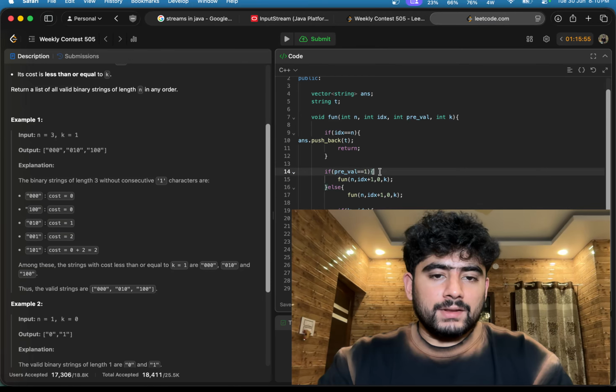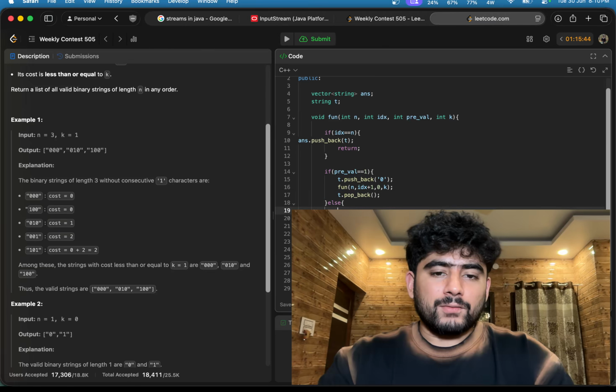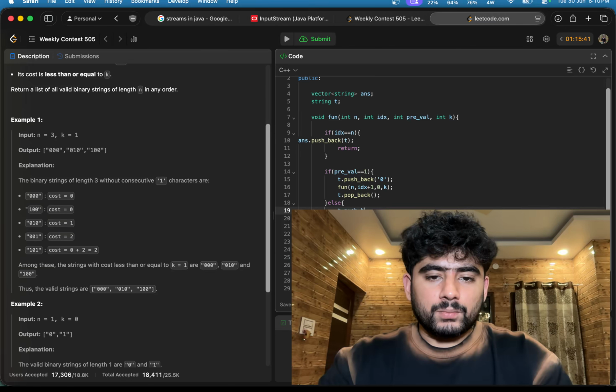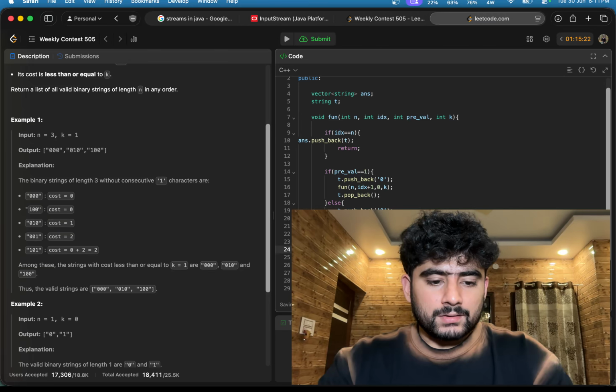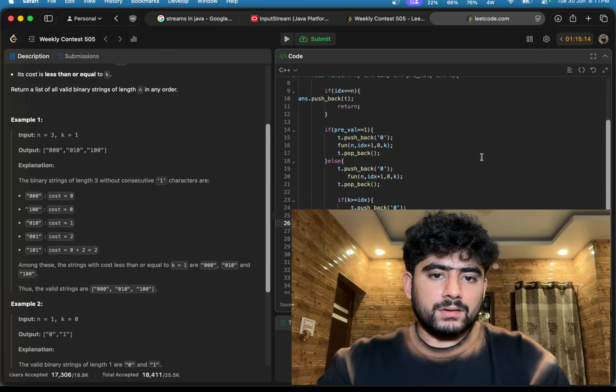So in this case, now we have to also maintain our answer, right? So we are going to t.push_back a 0 here, and then while backtracking we are going to pop this thing, and again push_back a 0, t.pop_back. Similarly, we have to here also do t.push_back 0, and we have to do t.pop_back. So yeah, I think it is done.